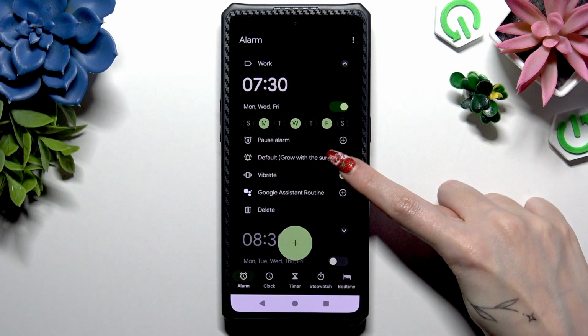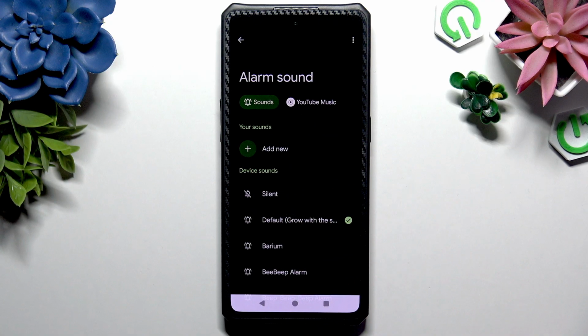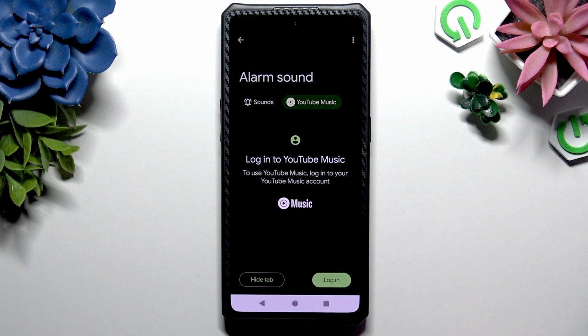Now tap on the bell icon. Download one of those sound platforms or hit Dismiss and do it later. If you want to use music from a chosen one, click on it at the top and log in.